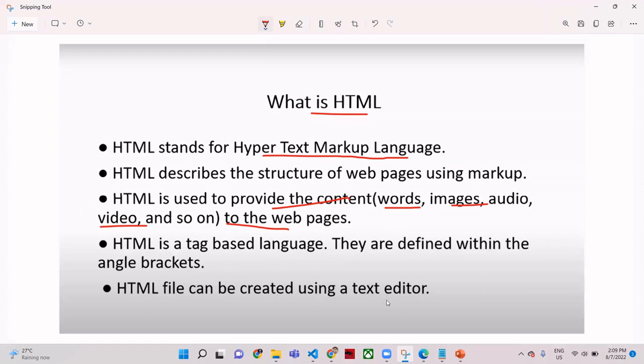You can use any text editor like Sublime or Notepad, and you can also use VS Code. VS Code is a good text editor. Most companies are using this, so we will also work on VS Code.